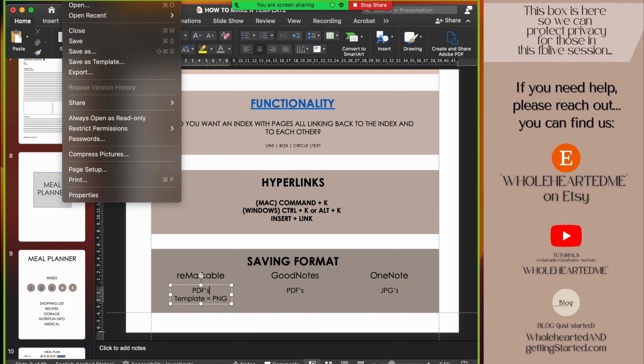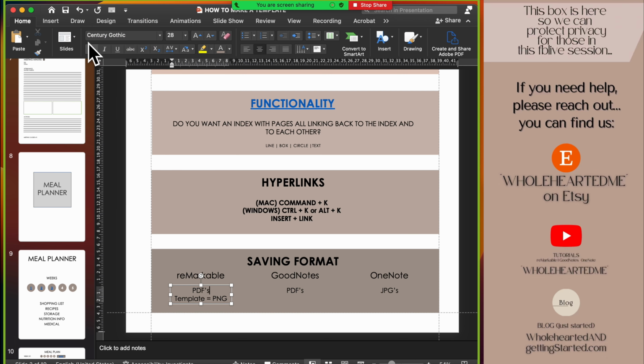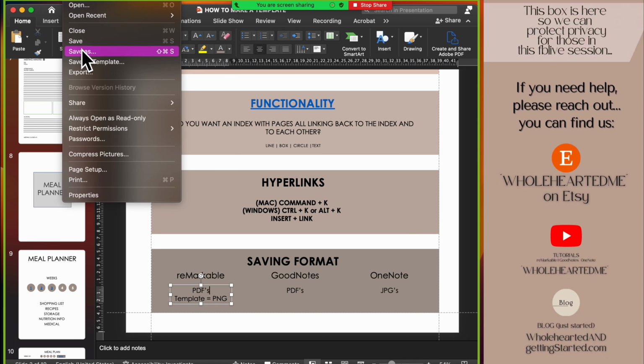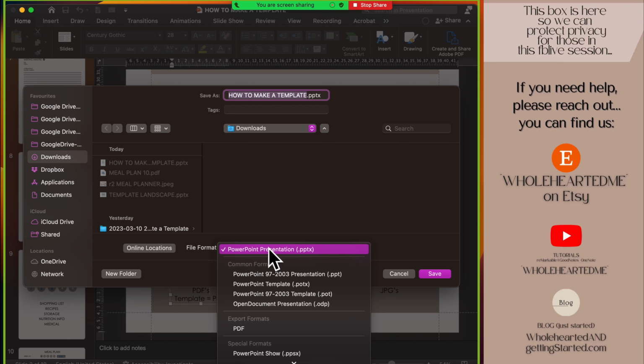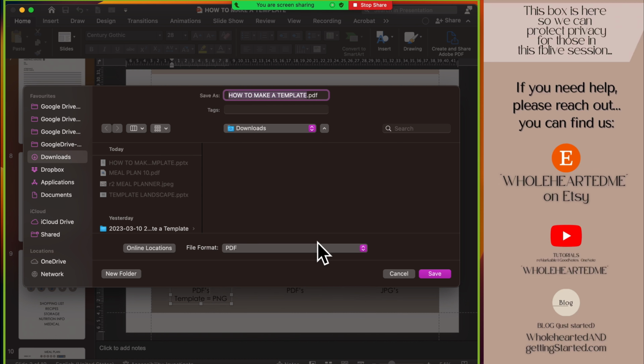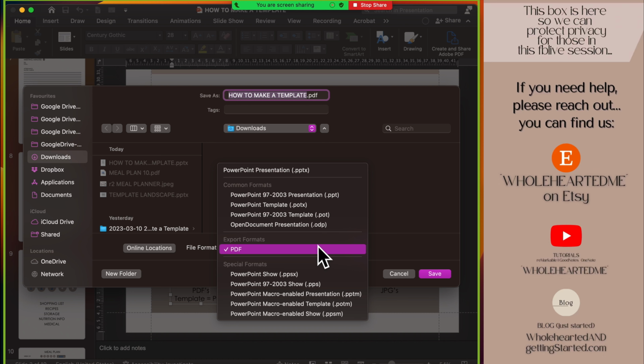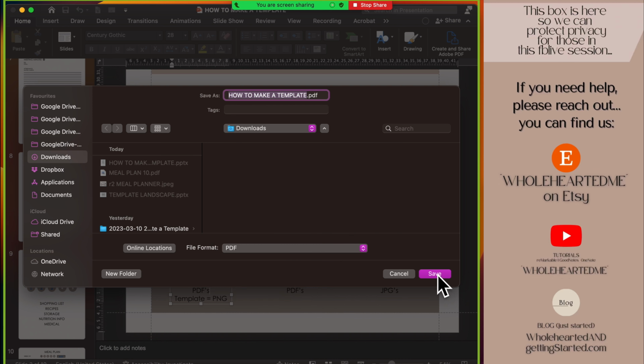So I'm going to show you now. I go to File. I'm just going to save it first to make sure that it's all saved. Then I'm going to go to Save As. You can see down here, it will automatically think I want to save it as a PowerPoint presentation, but I don't want that because I can't upload that to my reMarkable or use it in GoodNotes. So I'm going to pick PDF down here. You'll notice that PNG was not an option. There's no option to save as a PNG file, but I will show you how to do that in just a second. So I'm going to save it as a PDF. I'm going to click Save.